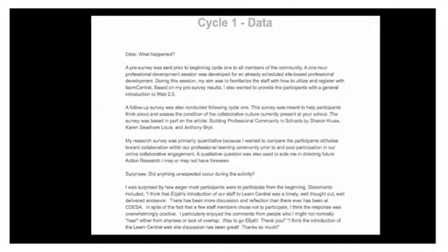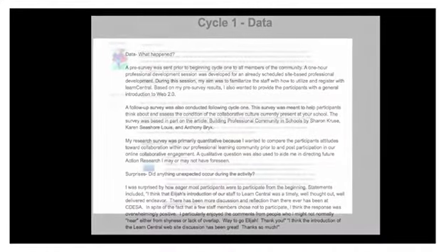Participants responded to a series of questions surrounding the book and provided feedback to their colleagues. Now, the primary instructional goal of Cycle 2 was to support and encourage the participants as they took ownership of the online social network being hosted at Learn Central.